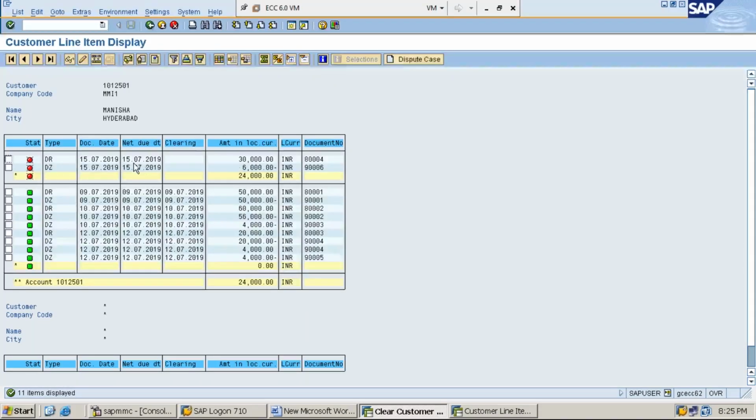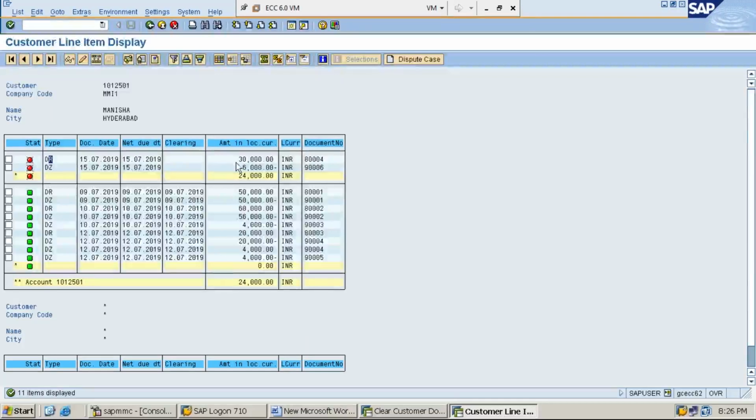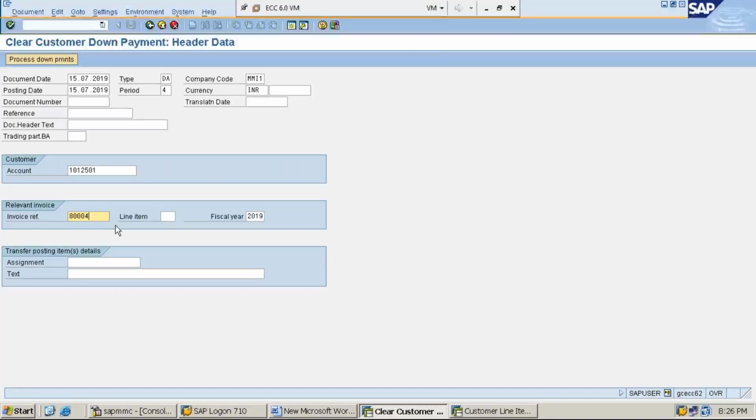See, here there is only one invoice pending, 80,004. As one invoice is pending for payment from the customer, by default the system has taken that particular invoice while transferring the down payment, or while adjusting the down payment or advance received from the customer. If we have multiple invoices which are pending for payment receipt, in that case we are supposed to mention manually against which invoice we want to make use of this down payment or advance received.